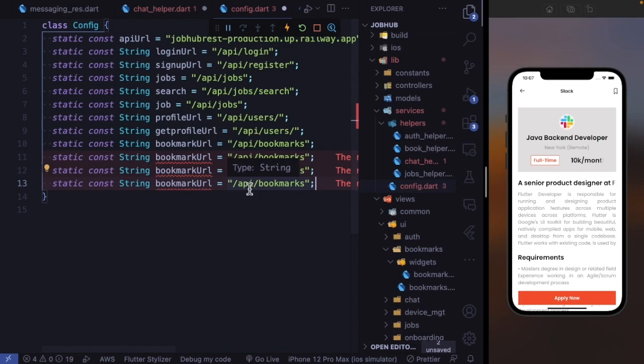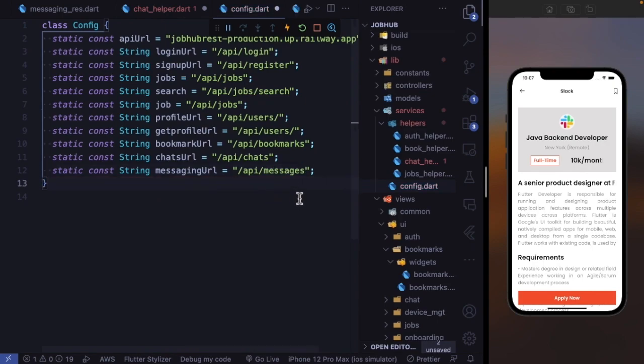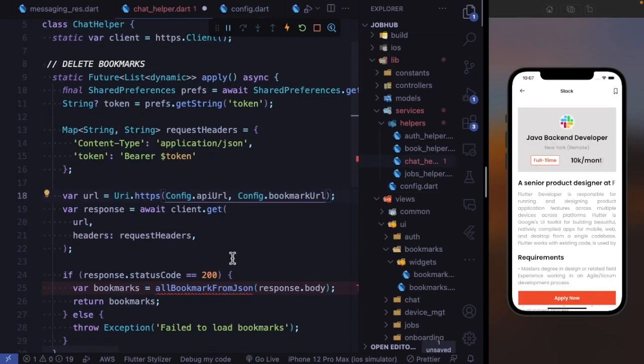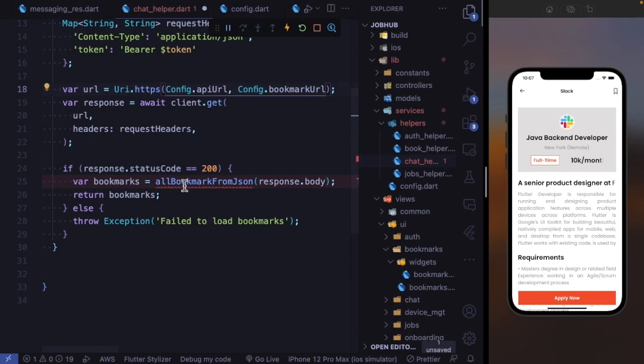for messaging. So here we have the first one, chats URL. So chats is going to be API, then here it's going to be chats. And the second one is for messaging URL, so here is going to be messages. And we need to get rid of the last item that we have. So this is it. Go back to our chats helper.